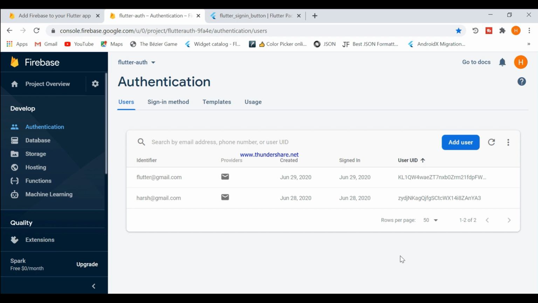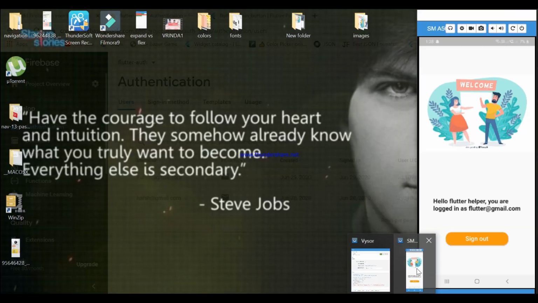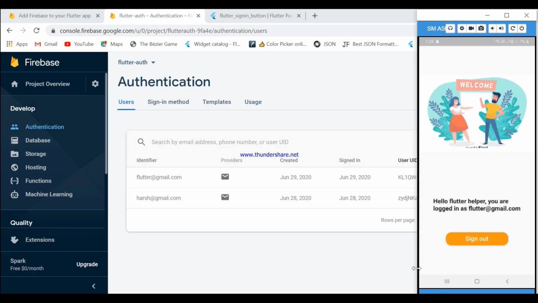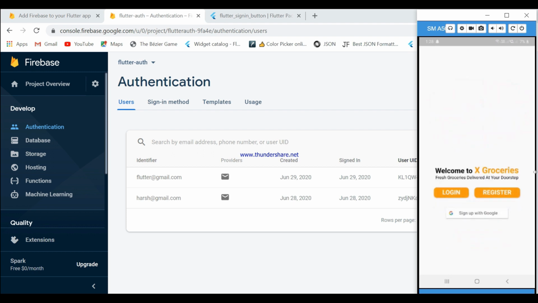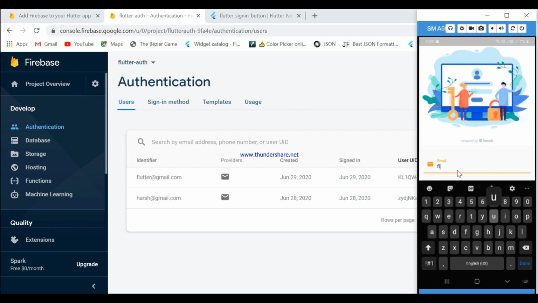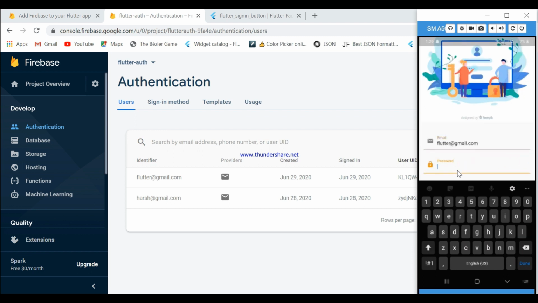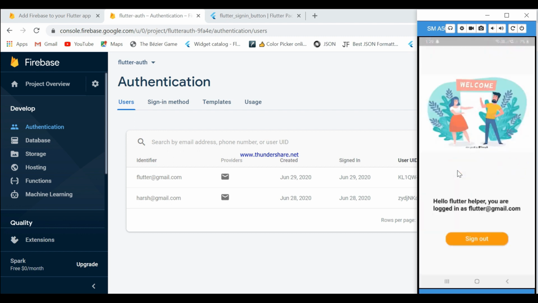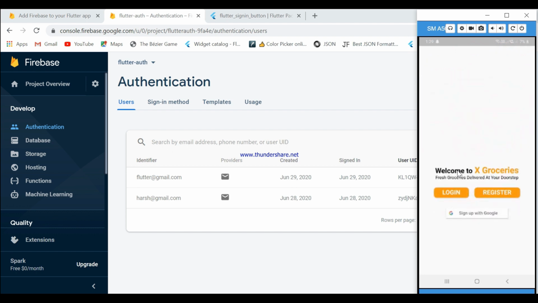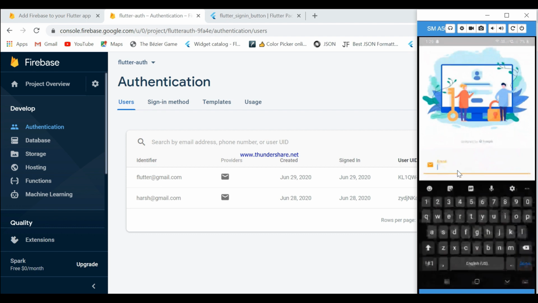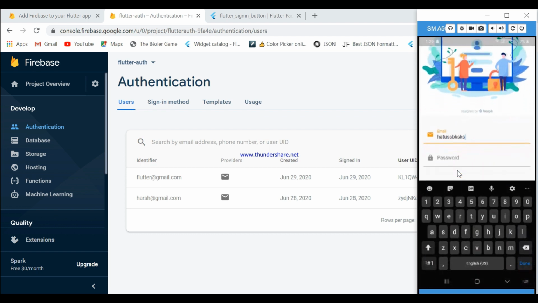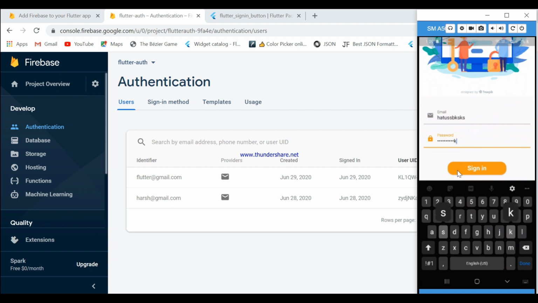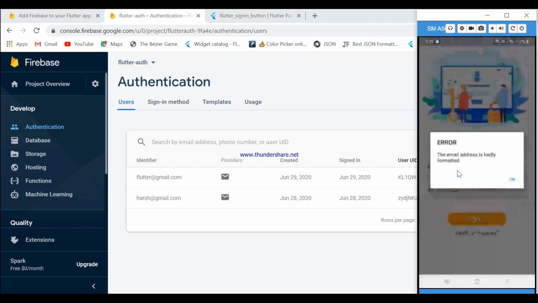Now let's try the login part as well. Hit on sign out. For the login part, I'm just fast forwarding this video. Now the login part is also working fine. In this app I've implemented an error message dialog box. If someone enters a wrong email and password, then a show dialog containing an error message will pop up like this.